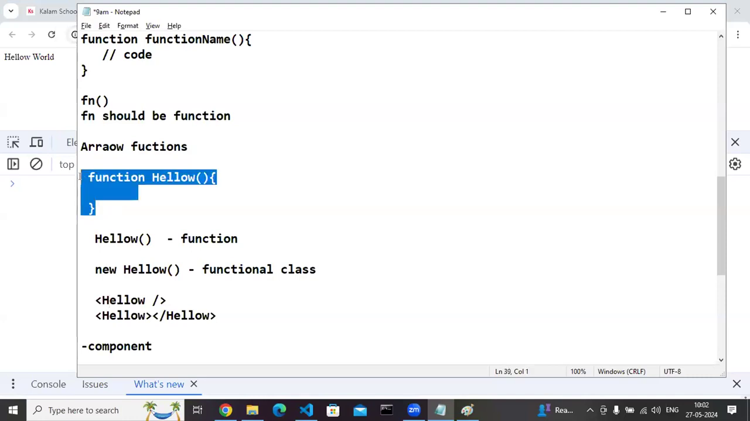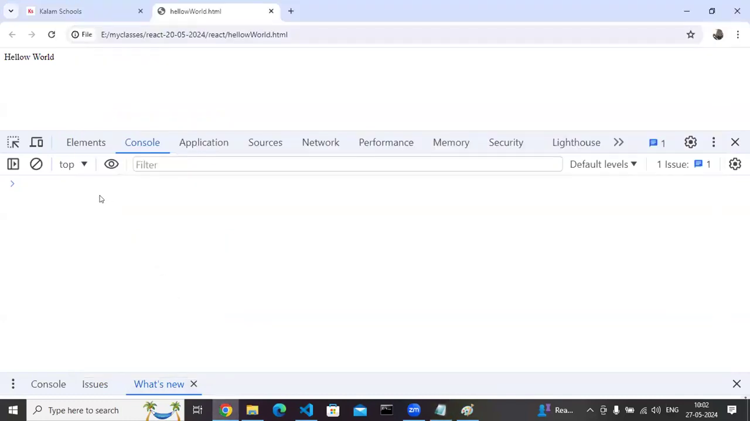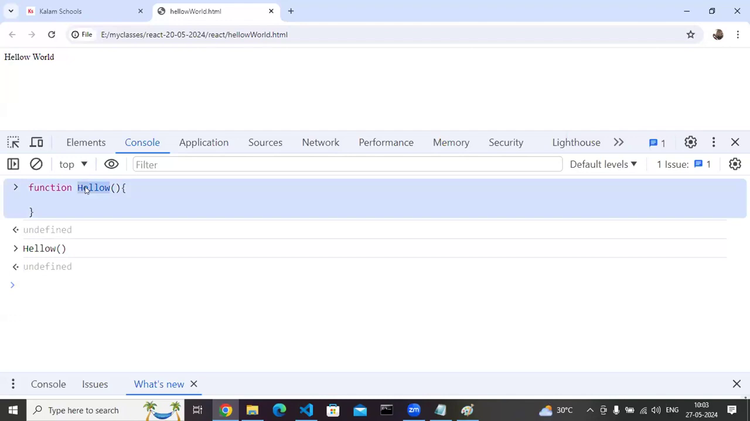Now, tell me, finally, where is this component going to render? Browser only, right? Now see, my hello is this one. If I use it like this, does it give me any error? No, right? That means my browser knows how to use this hello as a function, yes or no? Agreed with me all?